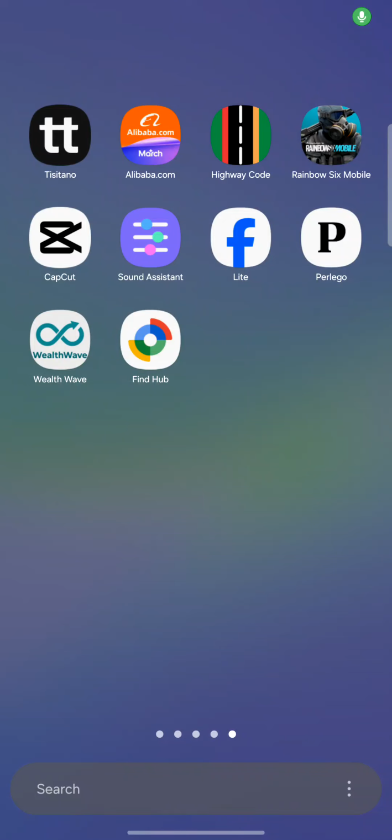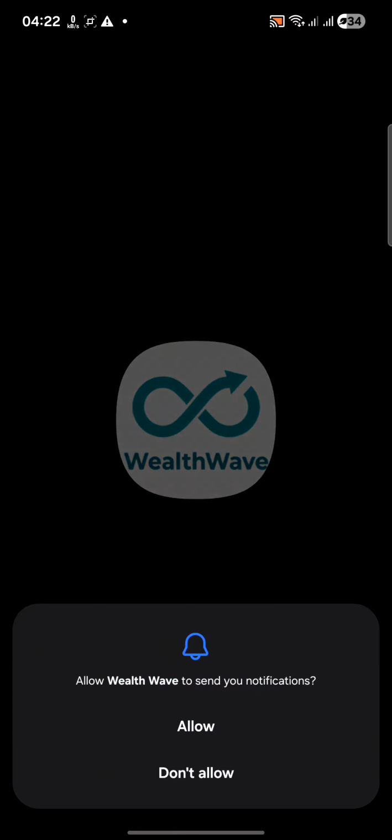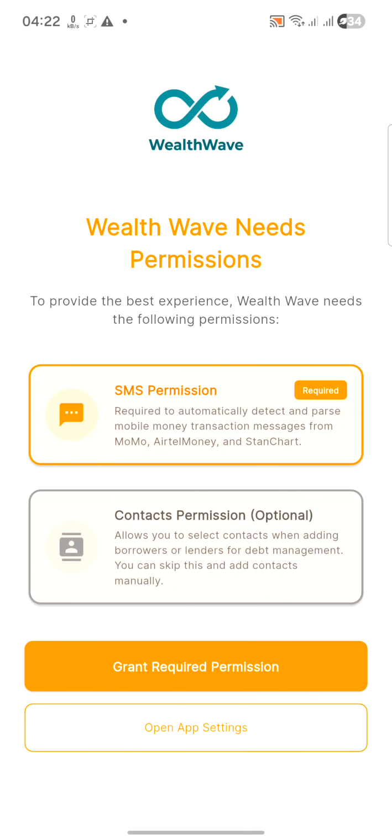Okay, so opening this app, let's just run through the overall usage of the app. I'm going to allow the notifications here, and grant either the required or all of the permissions. The most important one is the SMS.